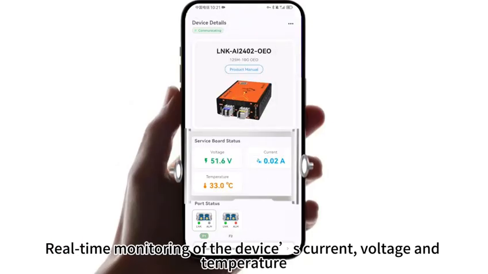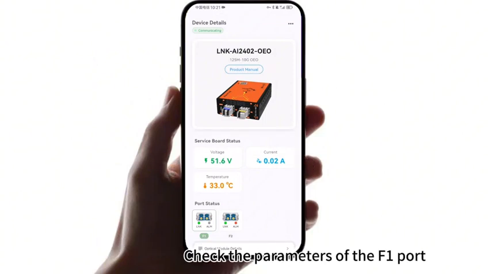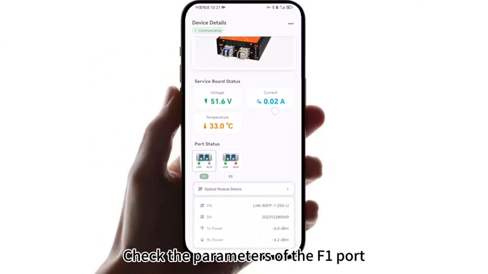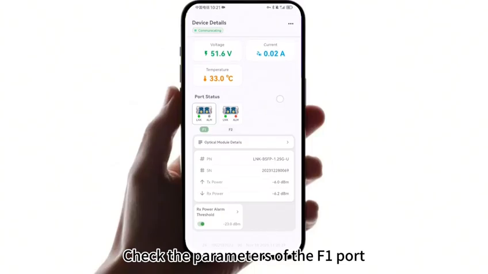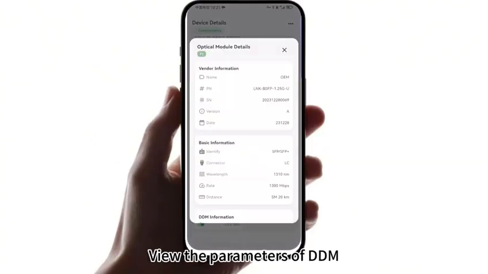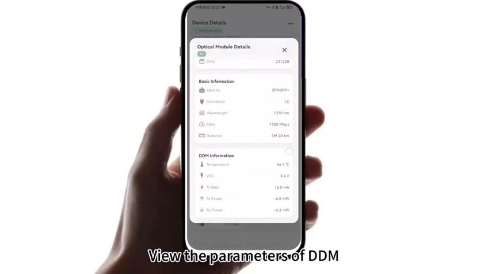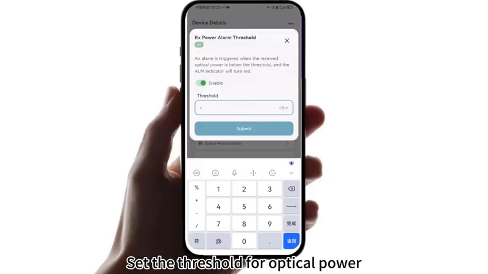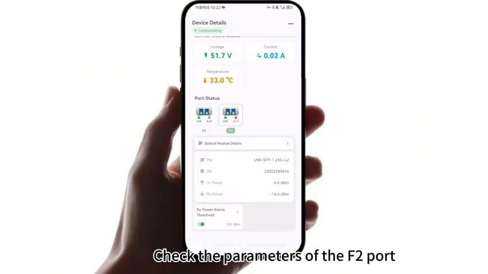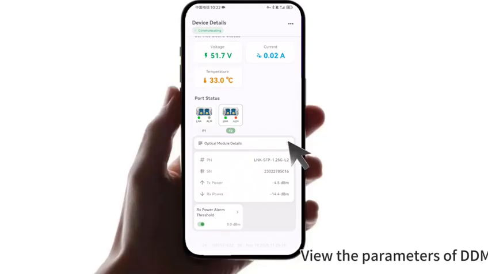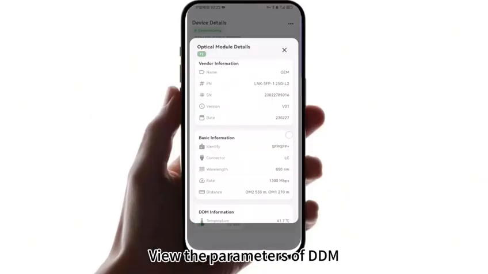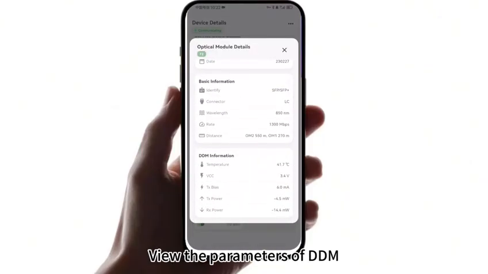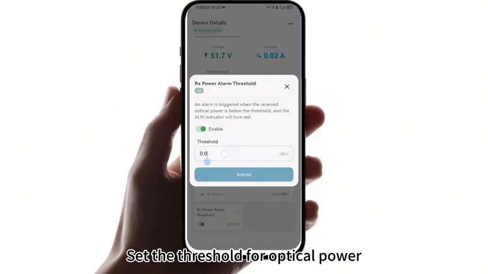Real-time monitoring of the device's current, voltage, and temperature. Check the parameters of the F1 port. View the parameters of DDM. Setting the threshold for optical power. Check the parameters of the F2 port. View the parameters of DDM. Setting the threshold for optical power.